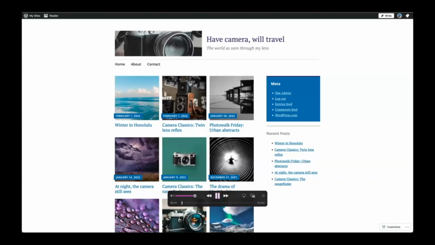This is Have Camera Will Travel, my long-running photo blog, which I set up some time ago with a classic theme. It was a great look at the time, but I'd like to update and customize it, which is just not really possible with this theme. For example, I'd like to be able to resize the logo and maybe tweak the title font. I'd also like a wider homepage overall, maybe not even have this sidebar anymore. That would allow me to show the featured images for my blog posts a little larger and really show off the photography better.